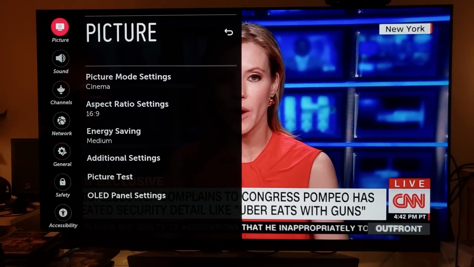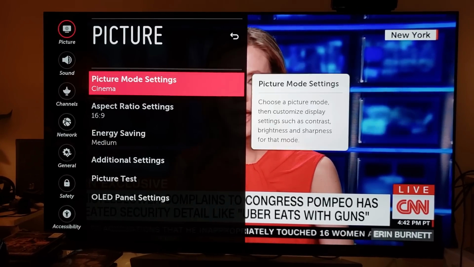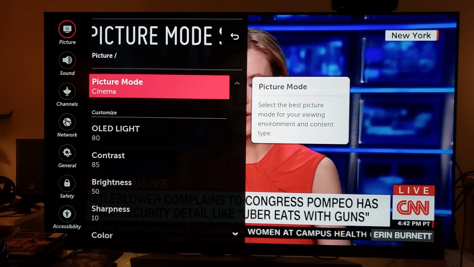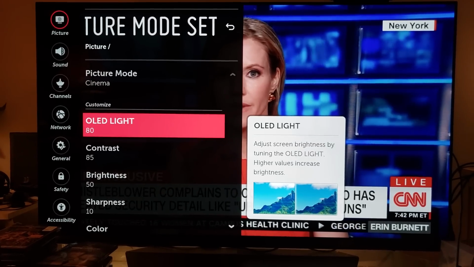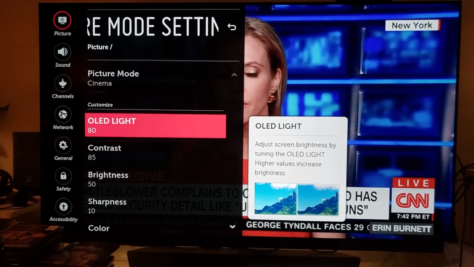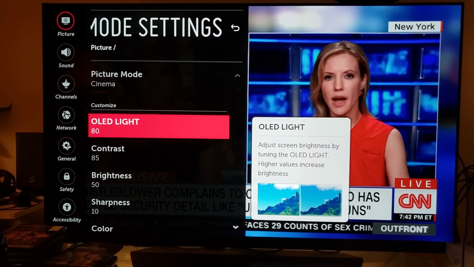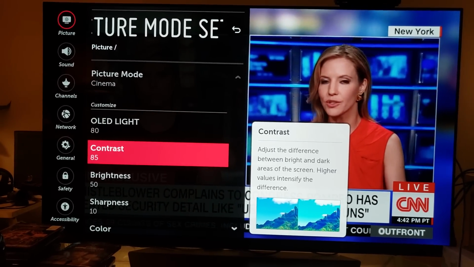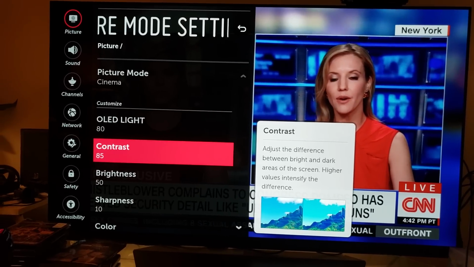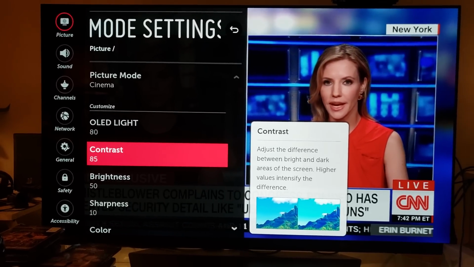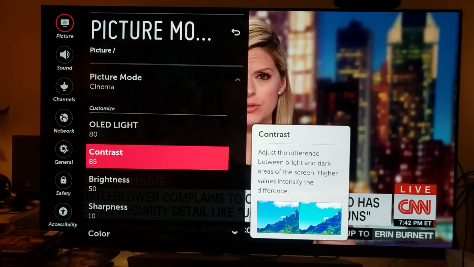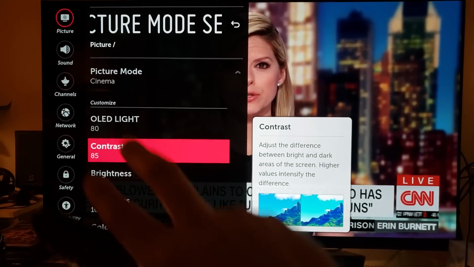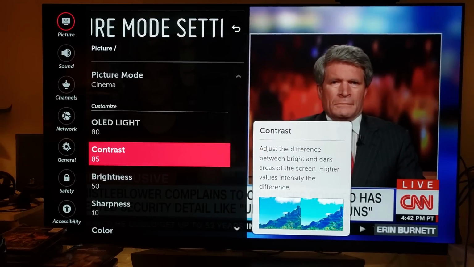So how do you prevent that? Well, as I said earlier, make sure that your OLED light is set to 80. You can go to 70, but I keep it at 80. I think 80 is a sweet spot. Contrast at 85. I've been using 80 and 85 for 6 months, and I haven't had any issues. That's a couple of things you can do.